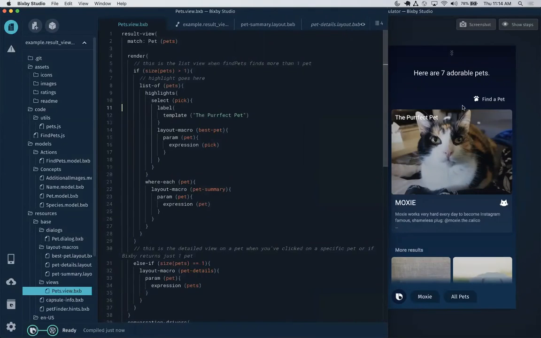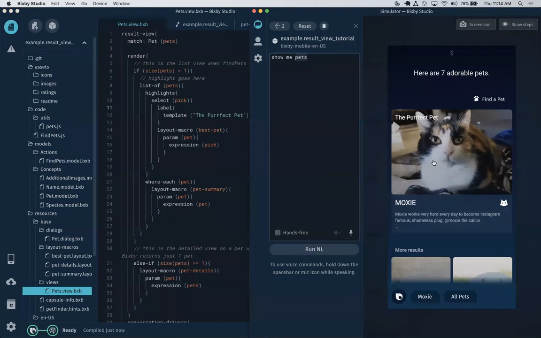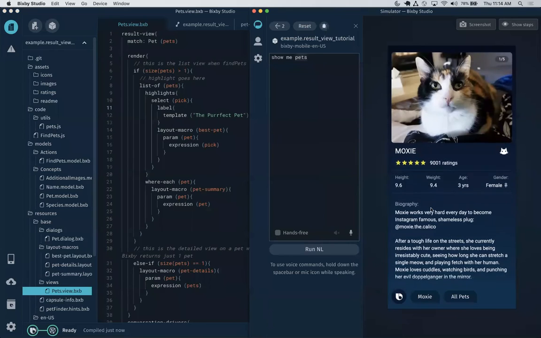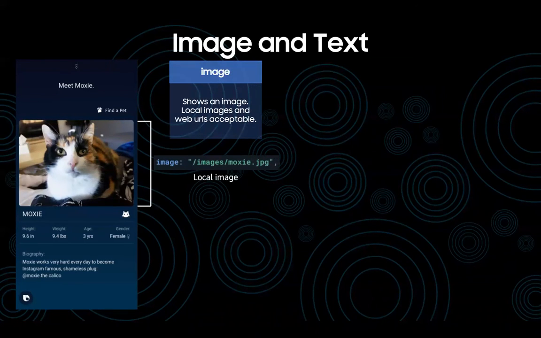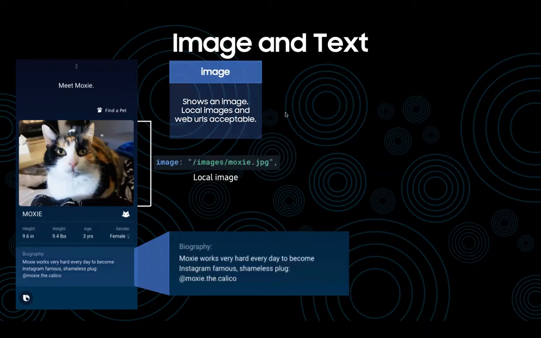So now let's dive into the detailed view. And just to reinforce the detailed view, that's when you click on a specific pet and then you're in this page. So the detailed view is made up of a lot of different stuff. First, we have the image and the text on this screen. So this image right here is a picture of Moxie, and the data for it is like this. And in this case, you can use an HTTP URL, or you can use a local image that you have to put in the assets folder.